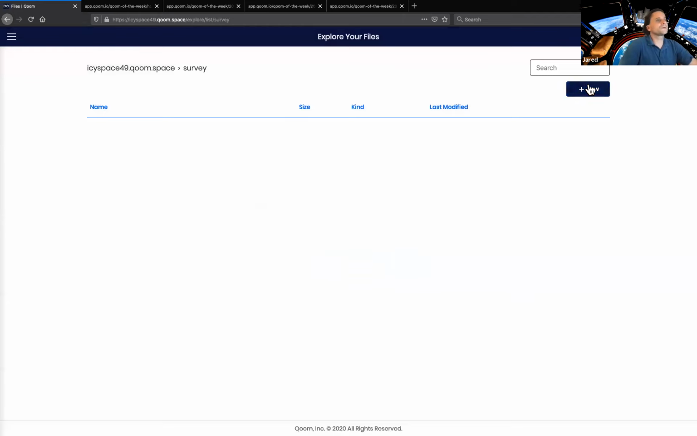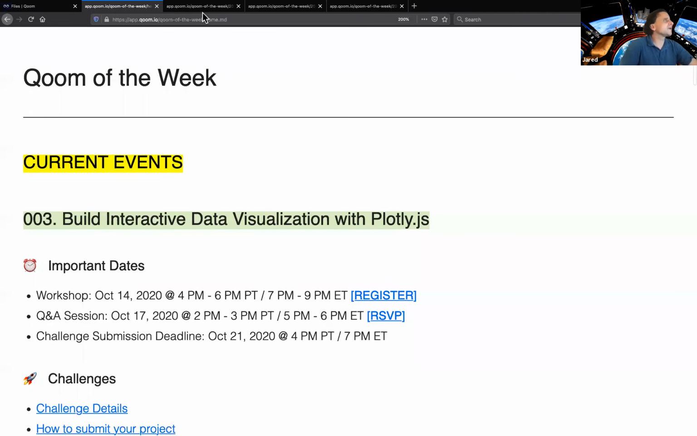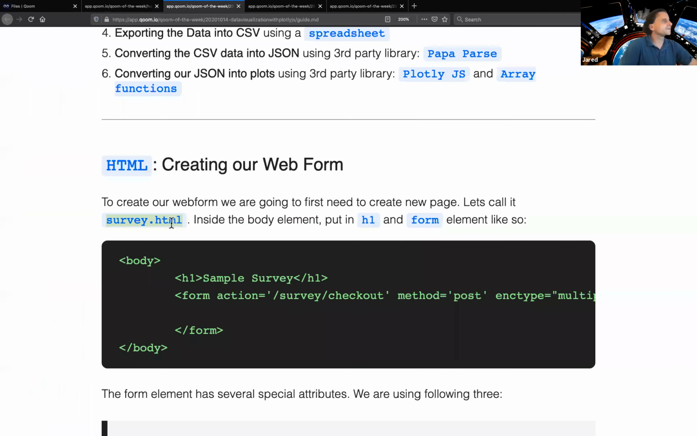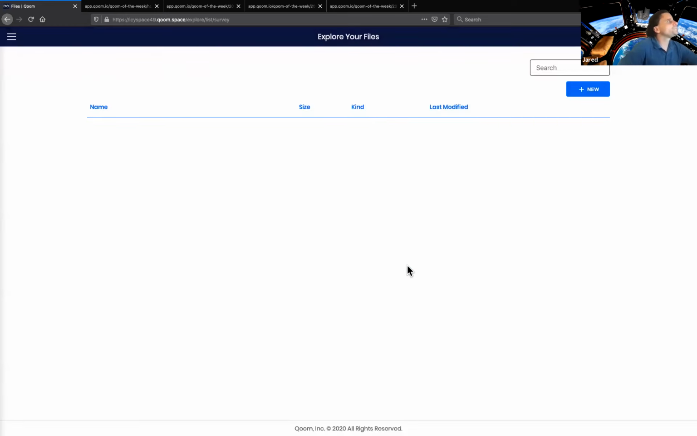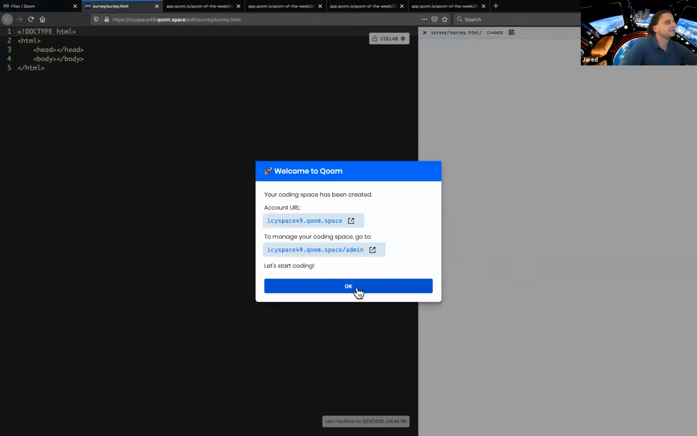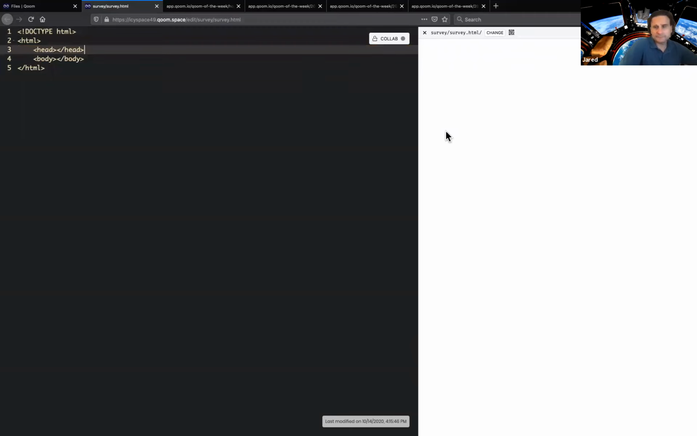So in my folder, I'm going to create my first file. And per the notes, it said, create a file called survey.html. Okay, so I'm going to do that. And then you'll get a nice empty HTML page, and we can start coding.